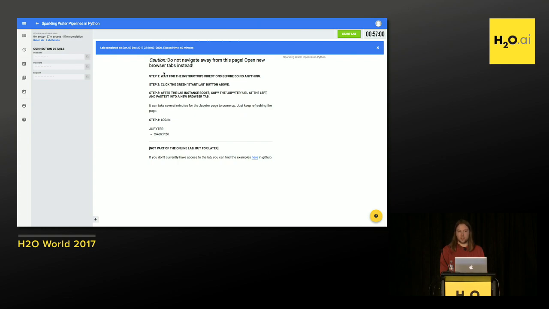So there are other steps when you are in the Quick Labs. You just need to click on the button Start Lab, and it will spin up the environment for you. And in the left corner, there will be a URL. Just be sure you don't replace this tab. Open the URL in a new tab, and wait for it to come up. You can just keep refreshing, and it will give you Jupyter Notebook.